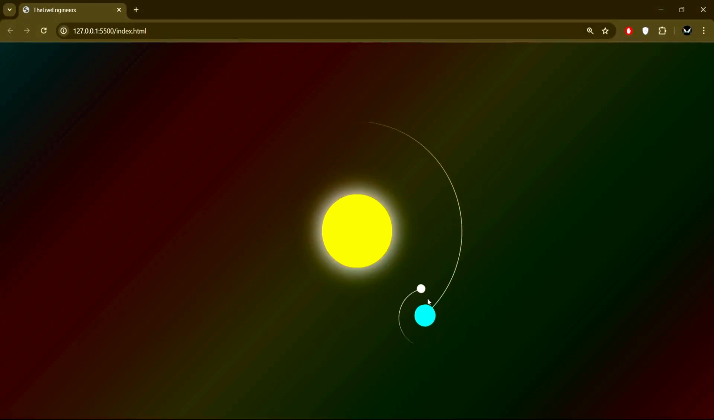And there we have it, a fully functional earth and moon orbit animation using just HTML and CSS.